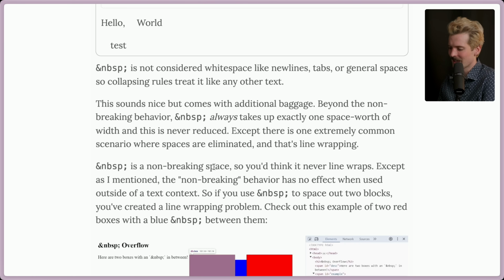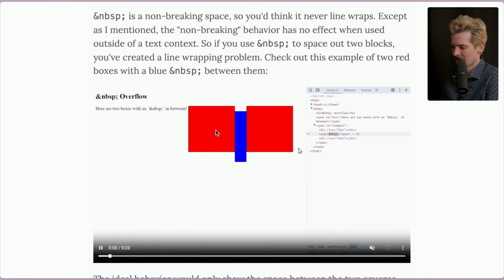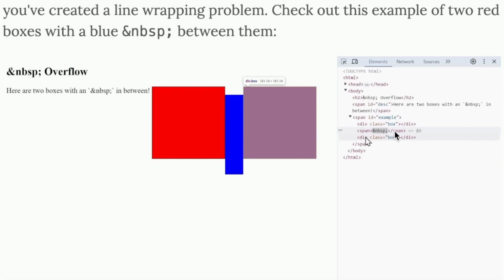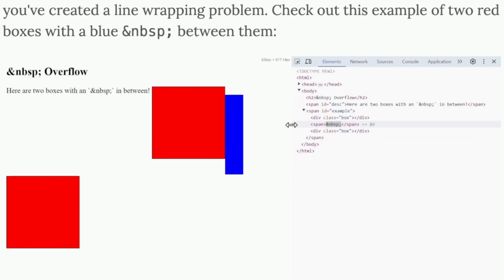Since it is non-breaking spaces, you'd think it would never line wrap, except as I mentioned above, the non-breaking behavior has no effect when it's used outside of text content. So if you use it to space out two blocks, you've created a line wrap problem. Check out this example. So we have NBSPs between these. We have the class, we have that first class block, we have the span, and we have another class block.